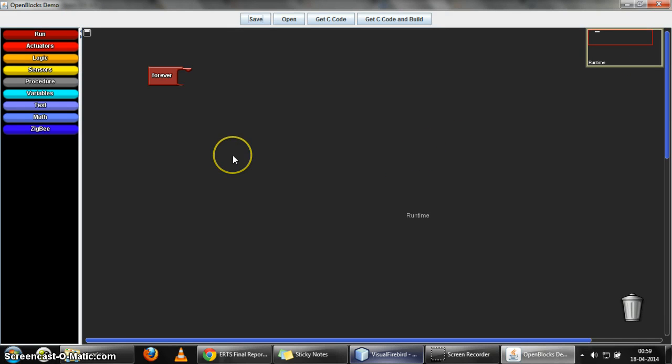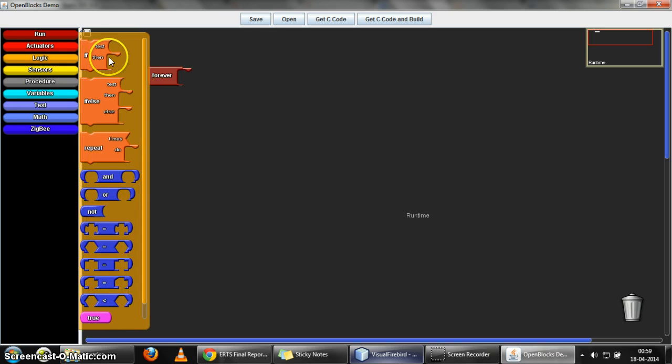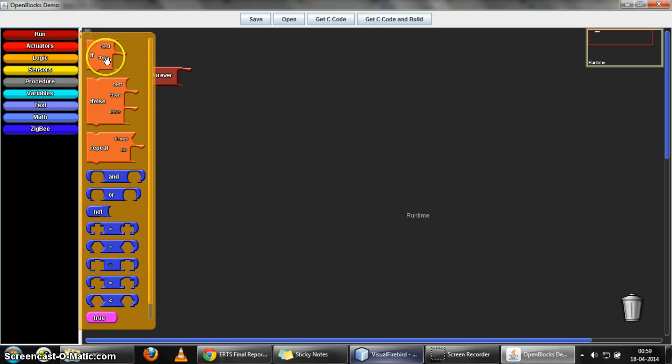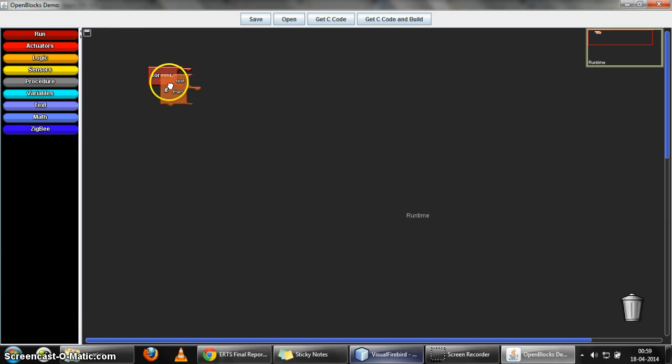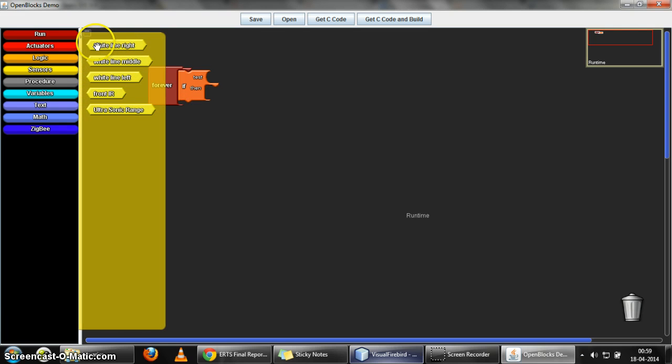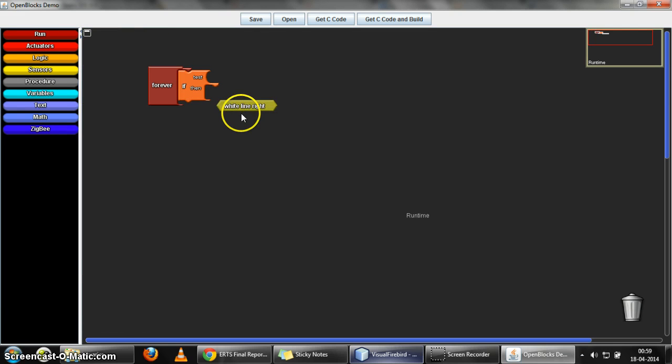You can see on the left side that there are different categories marked as run, actuators, logic, sensors. Each of them has different kinds of blocks. We can drag a block and place them in correct positions and see how the blocks interlock. We also notice that different blocks have different shapes. This is to ensure syntactic correctness in the program we will be generating ultimately.